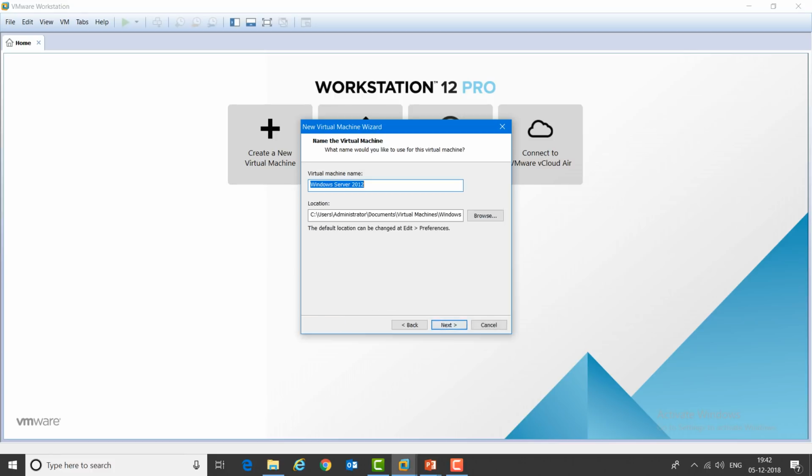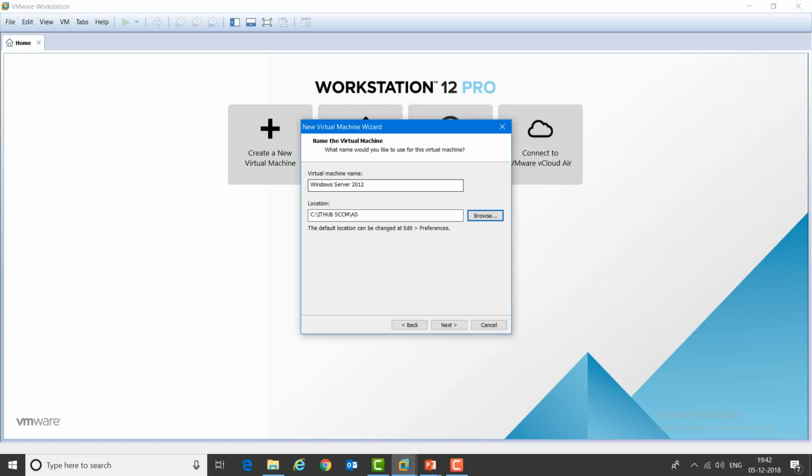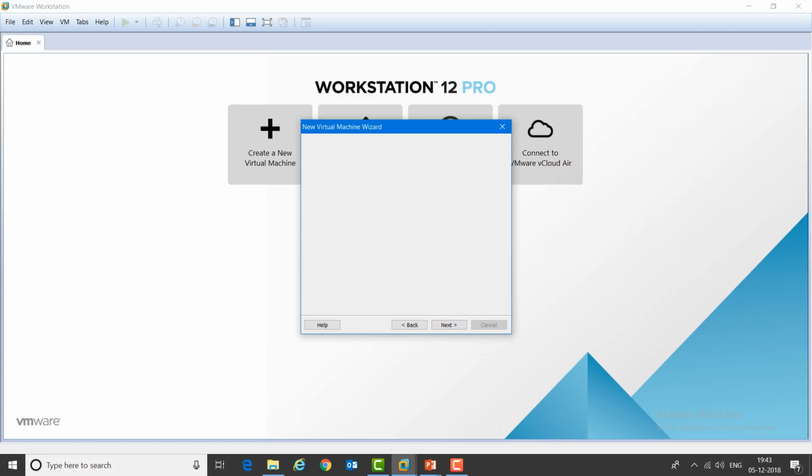Just click on next. Where you want to store this virtual machine, the folder which we created earlier, just point to this path, IT Hub AD, because I will use this machine for Active Directory. This is the name that will show at the top, like Active Directory IT Hub. So just click on next.